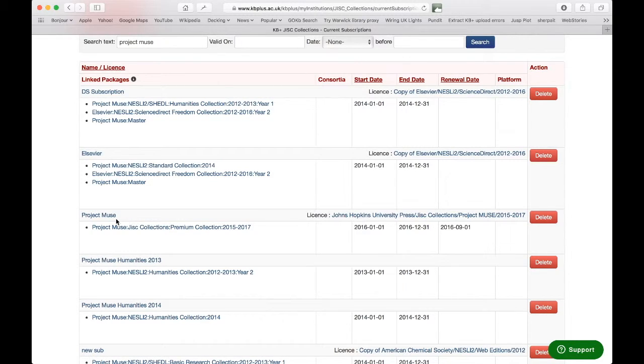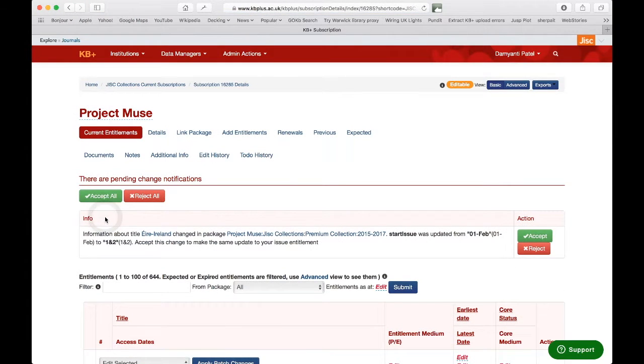So let's go and have a look at a basic subscription in KB Plus. So if I click on here, here we are. Here we have my subscription page, Project Muse. The first page of the subscription shows the current entitlements. So where your subscription does have titles attached to it, that will be on the first page. As we can see, I've got a to-do up at the top of here.